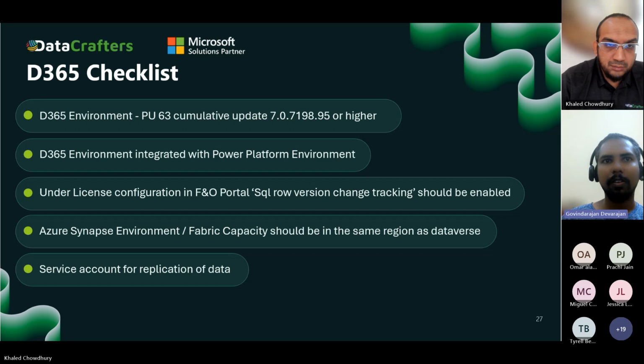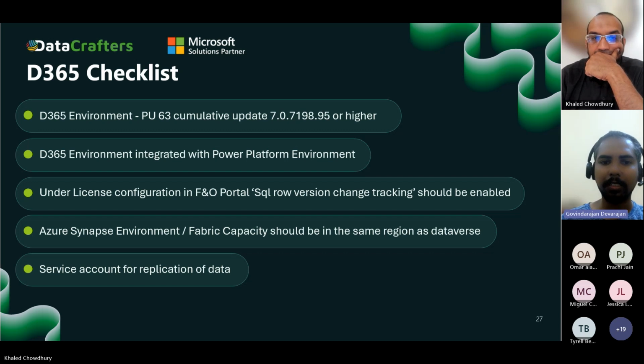And if you are going for either an Azure Synapse environment or Fabric capacity, it should be in the same region as your Dataverse environment. This is something where we cannot have an alternative, because when you establish that particular link, the background process automatically searches for all the environments that you have, meaning the Fabric capacity or Synapse environment. Only if it finds an environment in the same region will it allow you to replicate. And when I say same region, it means the geographical location.